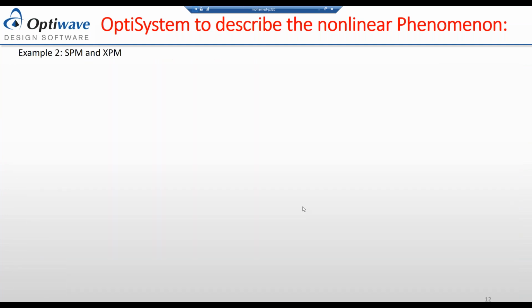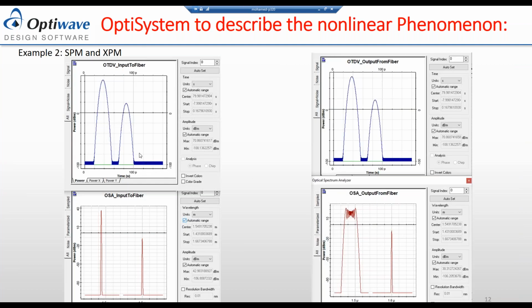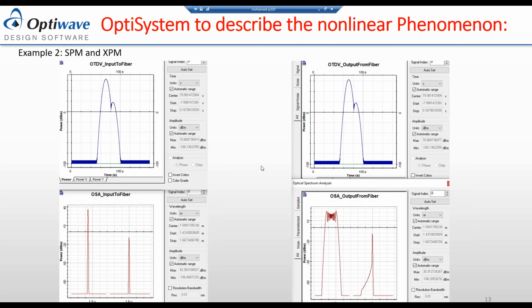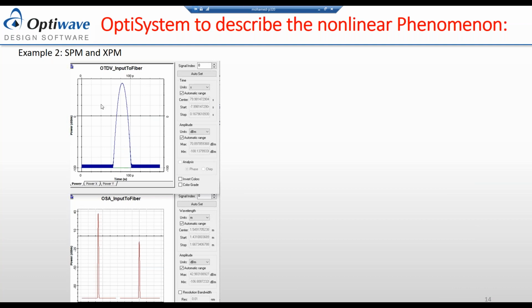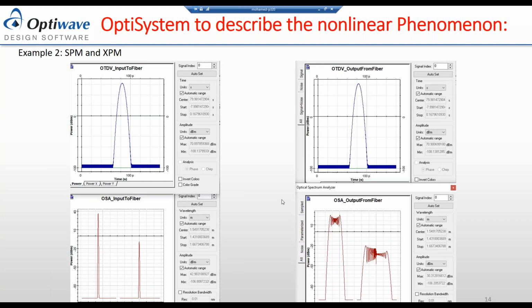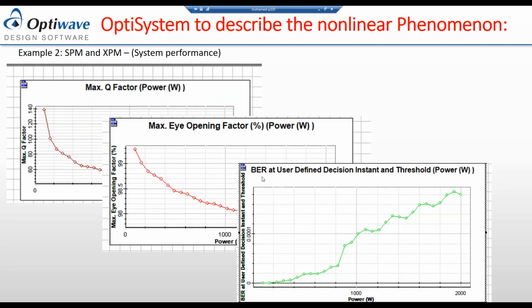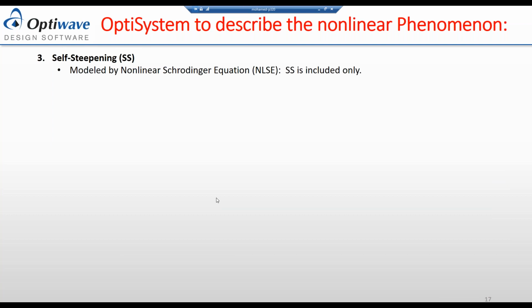You can change all the properties, and here are the results when they are separated. This is the input and this is the output. Here, if I make it a little bit overlapped, you will see some change. Completely overlapped in time, and you see this cross-phase modulation of the second pulse due to the first one. And here is the system performance, as we explained in self-phase modulation.